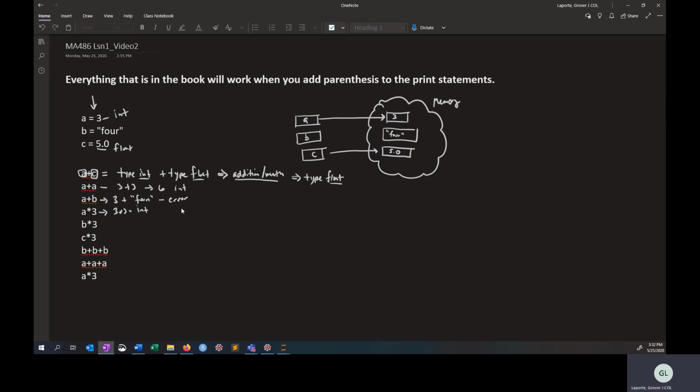All of this business determines how much memory we're going to need over here. The integer needs less memory than a float. A string just depends on the number of characters that you have. But understand that the computer does all of that for us, and how to allocate memory is a topic for another class.